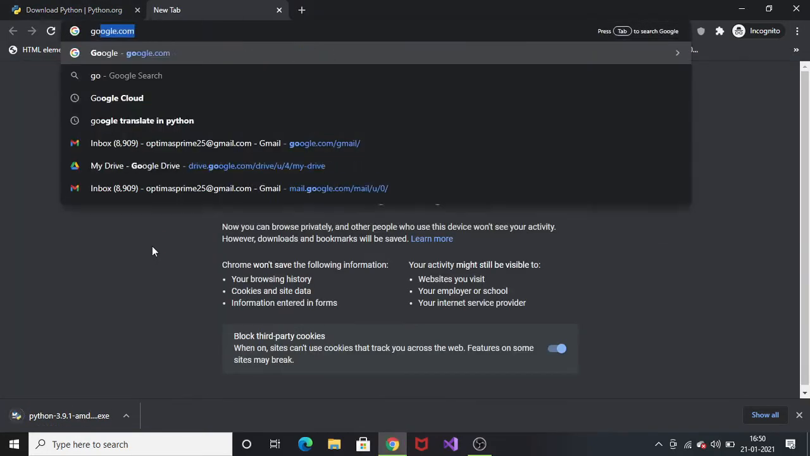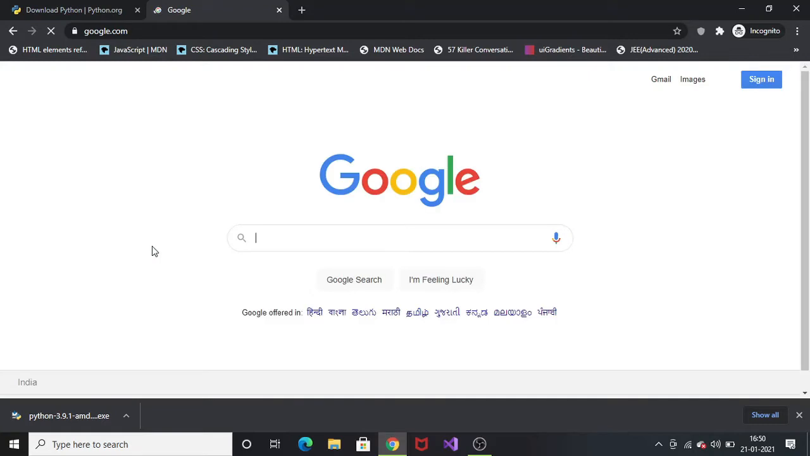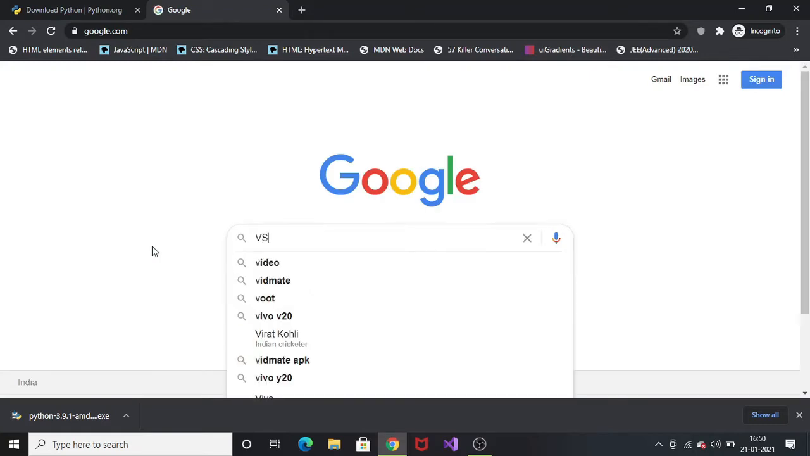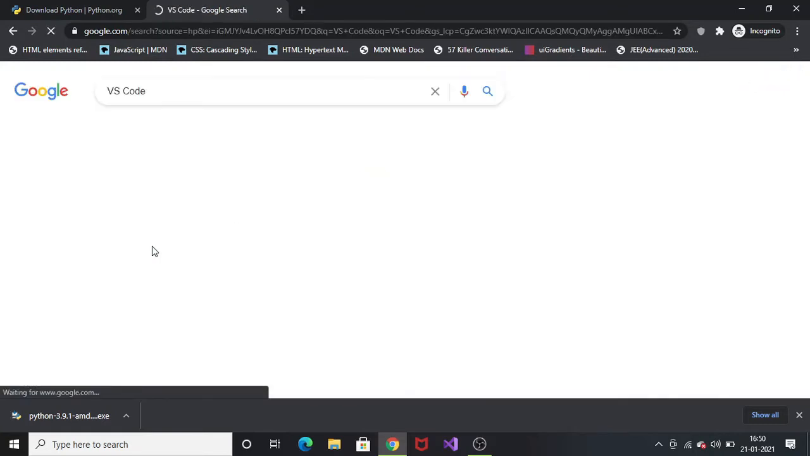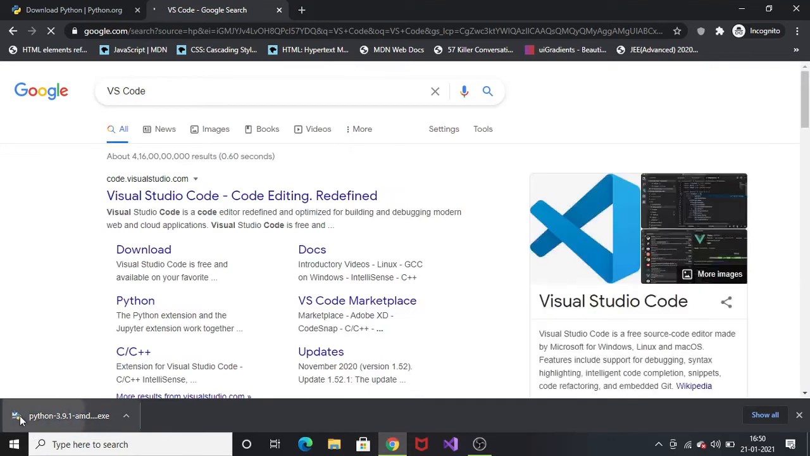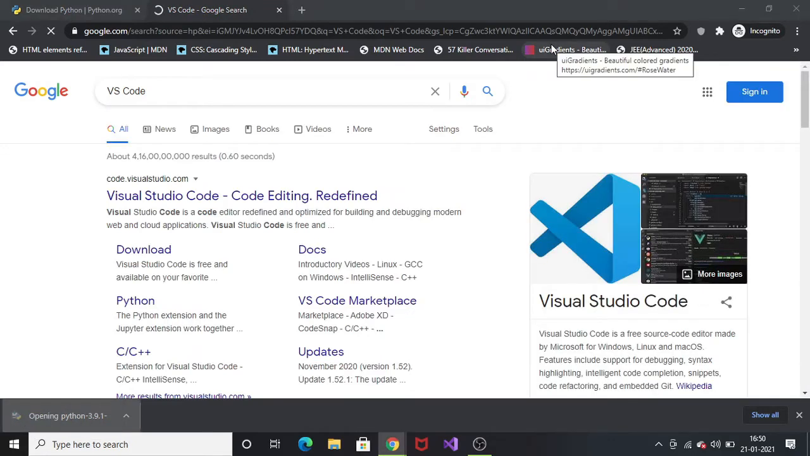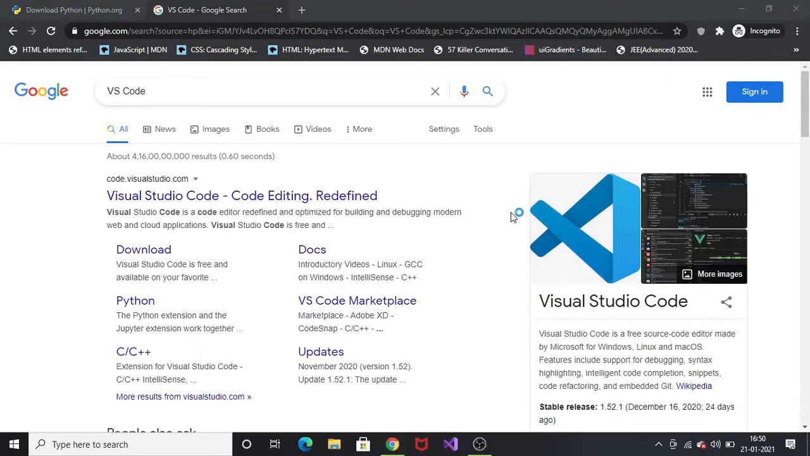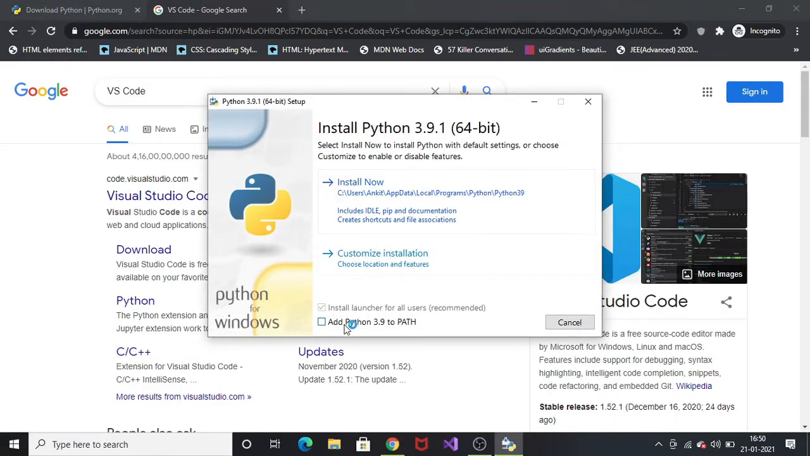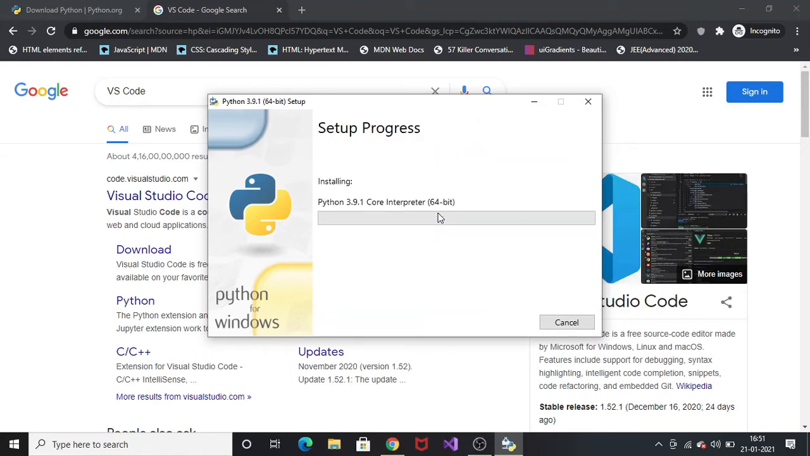So now, until it gets downloaded, let's search for Visual Studio Code. Okay, it's downloaded. Let's install it. Remember that we need to select add Python to path. So just click on install. The setup will start, and let's wait for a few minutes.